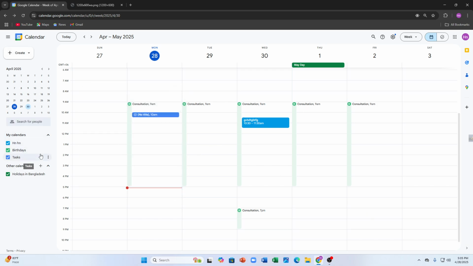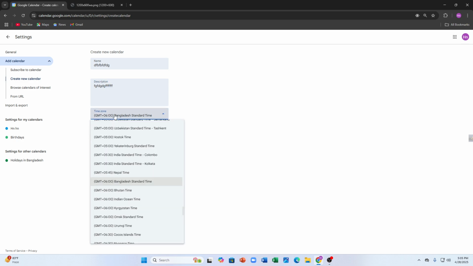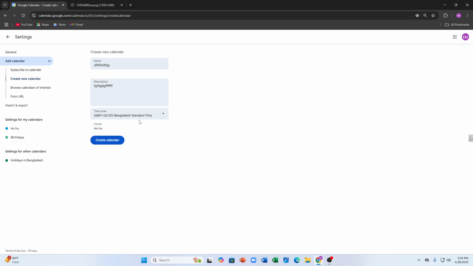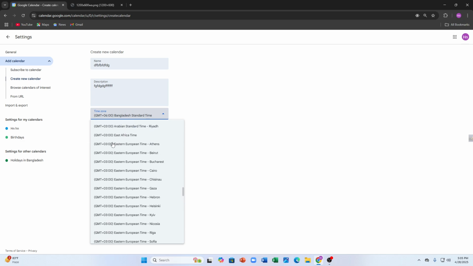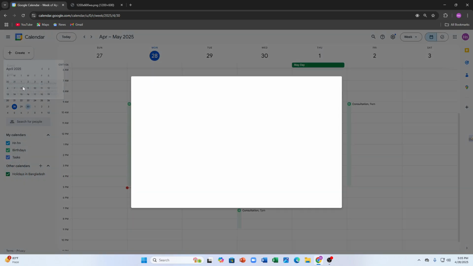You can also create more from here, like create a new calendar and follow the previous steps I told you. You have to name the new calendar, then enter a description, then tap create calendar. Also you can change the time zone to any country, like if you're from the USA you just have to choose the USA, and that will be added. You can add more appointment schedules from here.